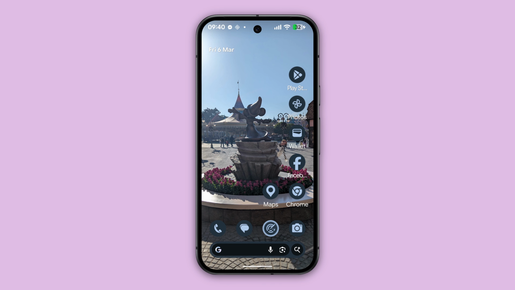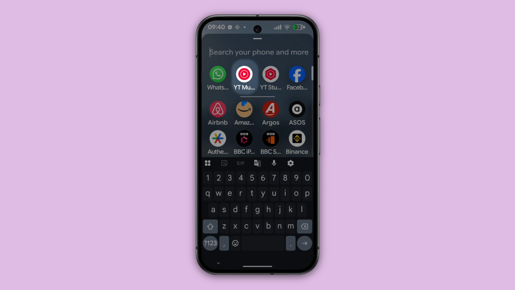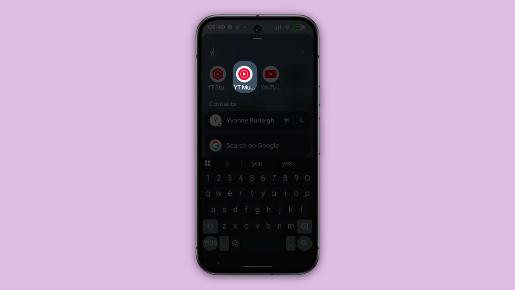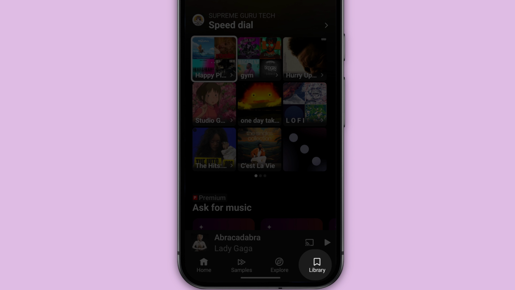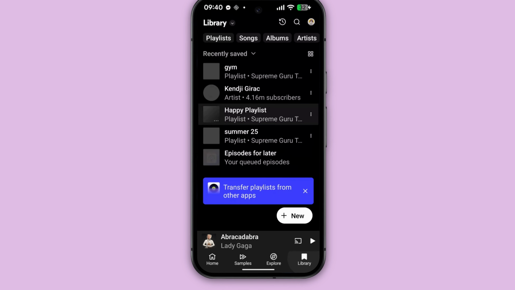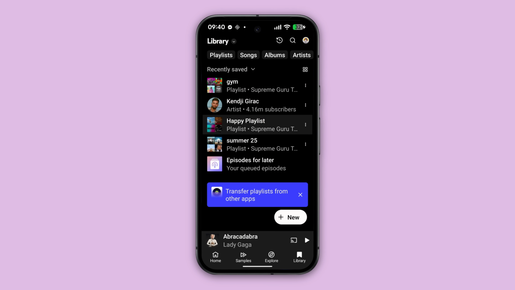So the first thing that we want to do is open the YouTube Music app, and then we want to tap on the Library tab in the bottom right corner. From here, select the playlist you want to share with others.